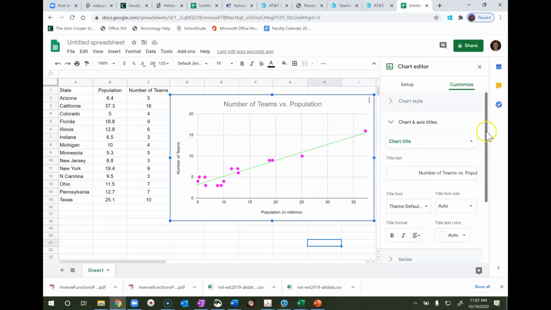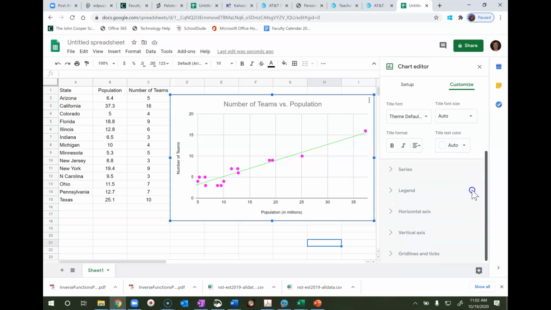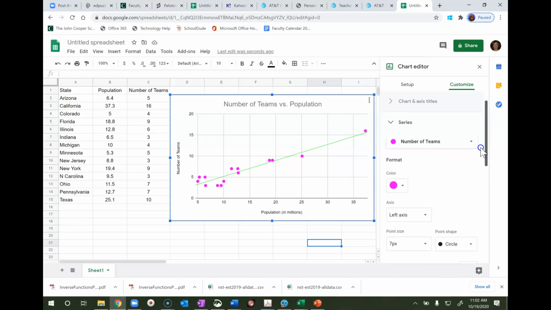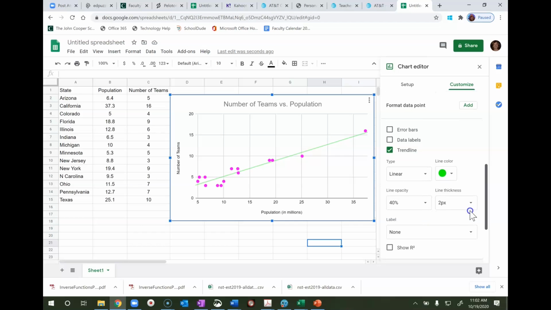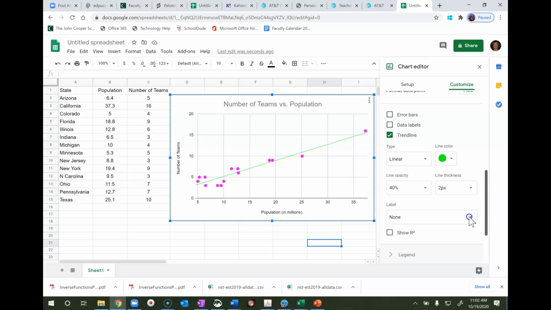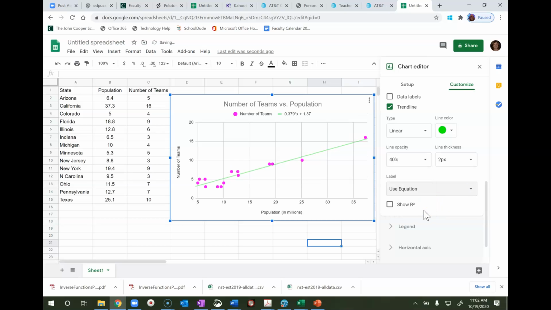Now, the big thing that you're going to need moving forward in this is the equation of that trend line. And so here again, let's go to series, because that's where all of that line is. I'm going to go down a little bit. There's the trend line. The type is linear. So if we didn't think this data made a line, it made something else, we would change it. But for now, we're working with linear data. So here is this label. Right now it says none. We're going to double click over there and we're going to use equation.